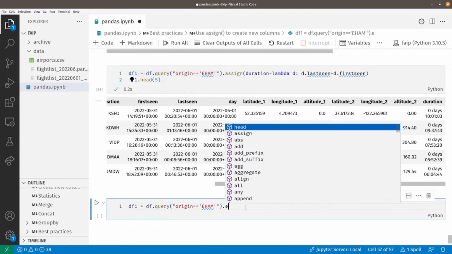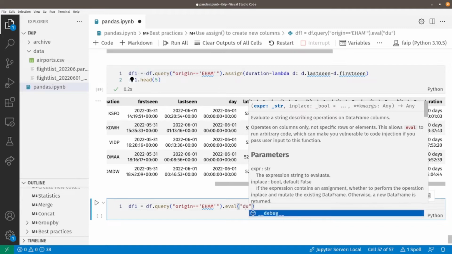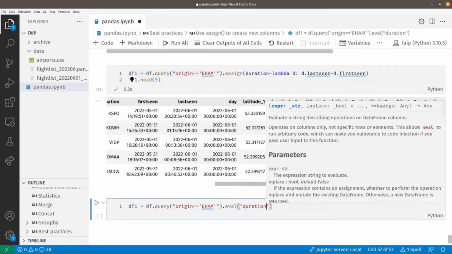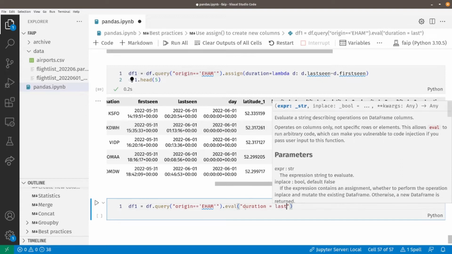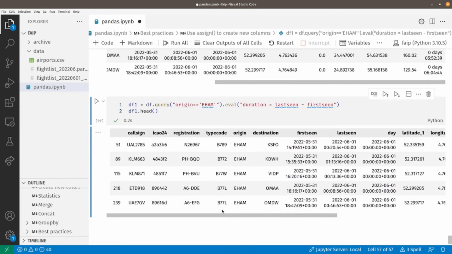There is even a more elegant approach, that is, using the eval function. The eval function evaluates a string expression and eliminates the use of the lambda function in the previous assign operation. Here we simply call eval: duration equals last thing minus first thing. After running the cell, we obtain the same result as the previous example.